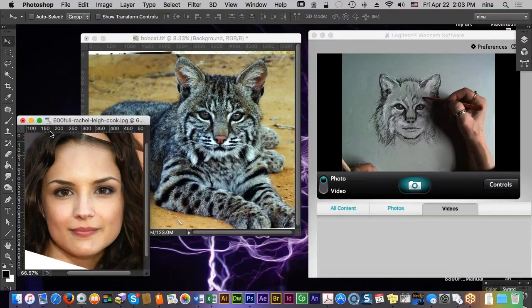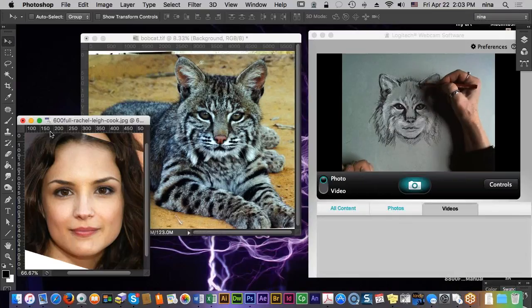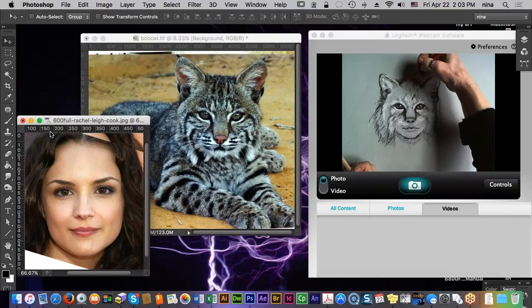I might add in some of that rust color. I have to find the pencils to do it, but yeah, no, it looks good.